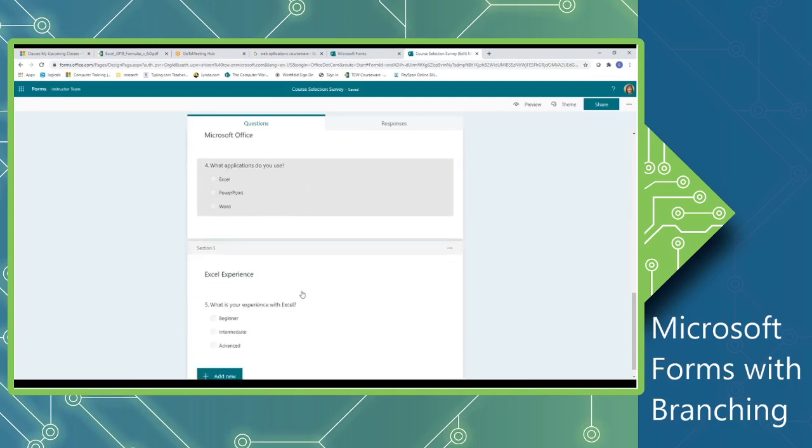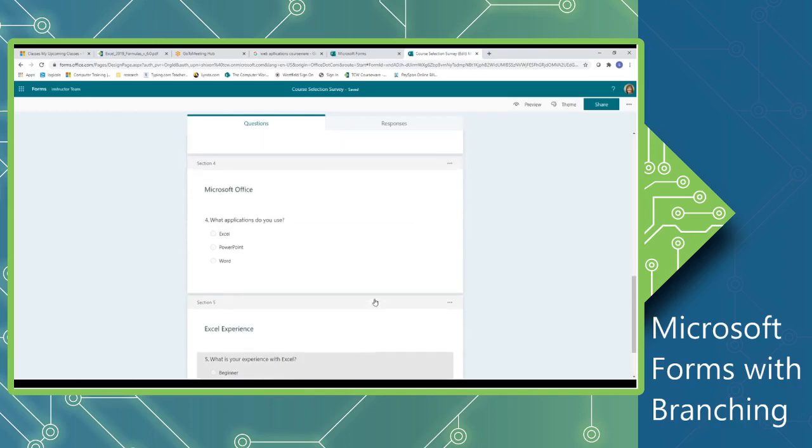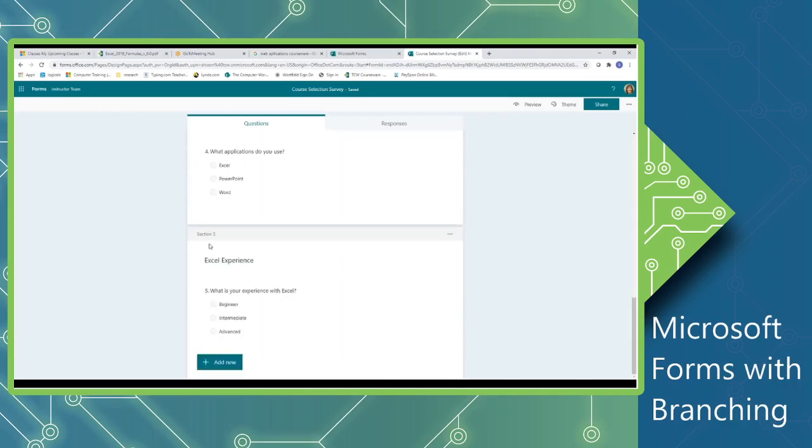There are a couple of other sections. Section 5 actually shows me what experience the user has in Excel. That's the question that I intend to follow all the way through. So how do I add a new section? That's the first thing we want to take a look at, and we will create the last section that we will use within this form.